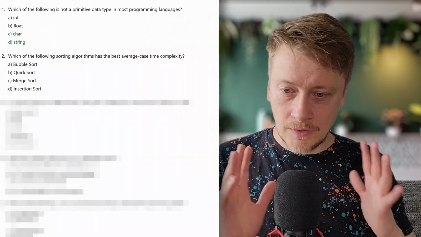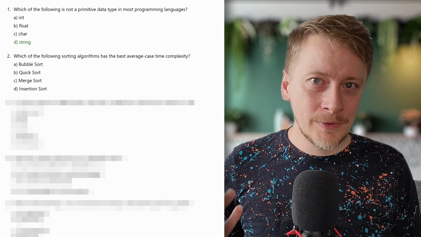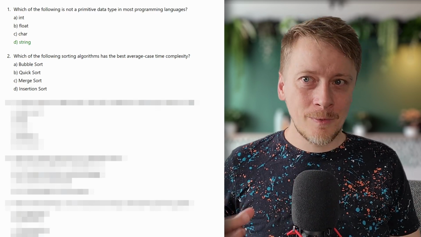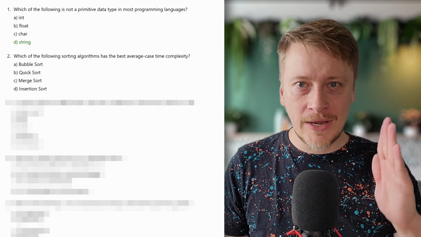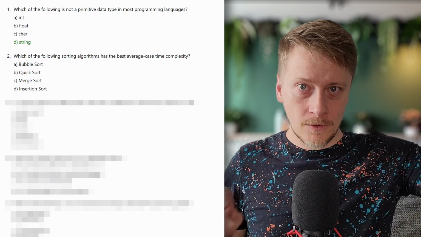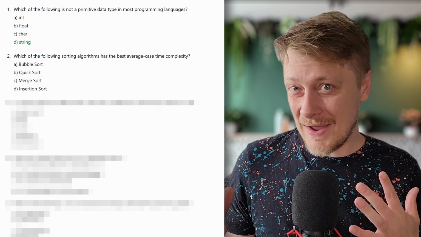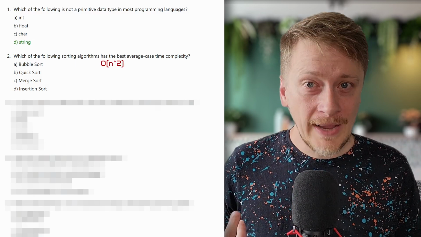So when it comes to bubble sort, the best case time complexity is actually O(n). It's linear when the input is already sorted. So when it is already sorted and you apply bubble sort, you still need to check every single element if it's in a good position or not. So linear. And the worst case is quadratic. So the average is quadratic, and that's not good.